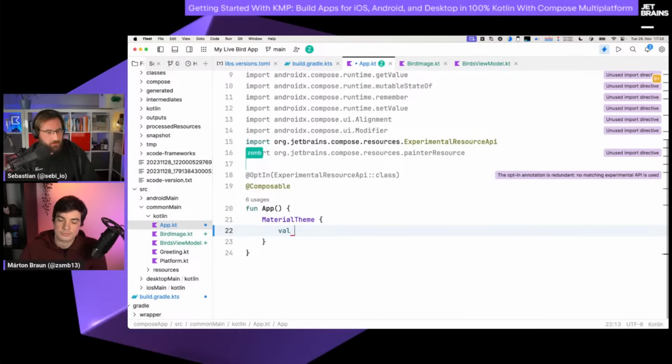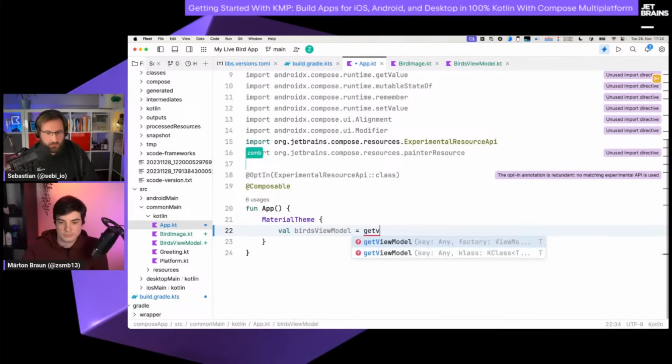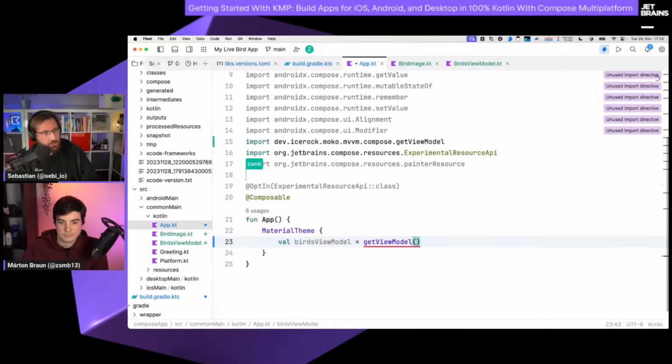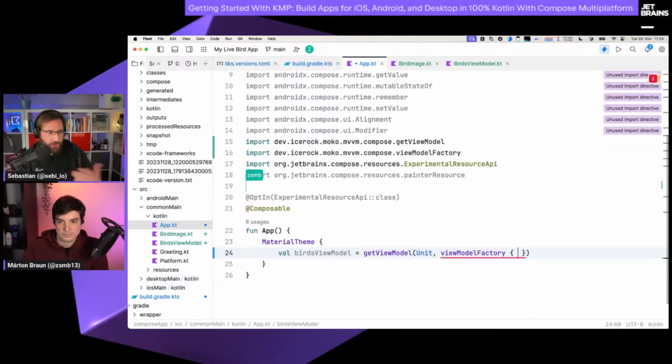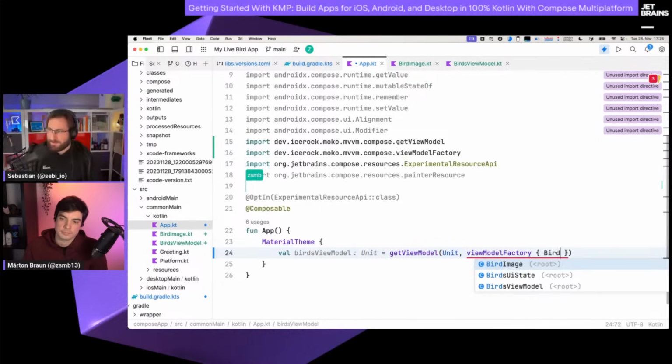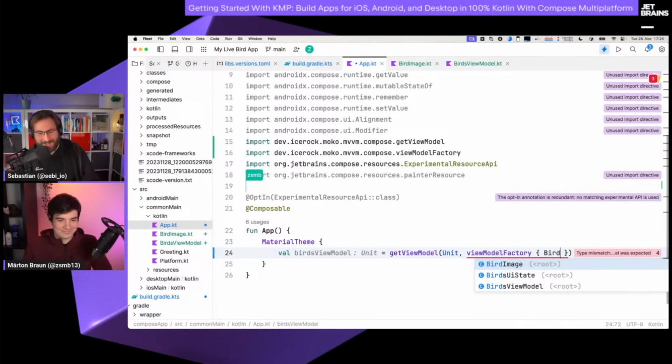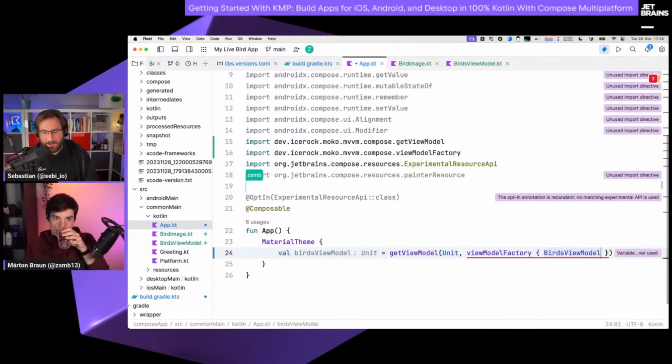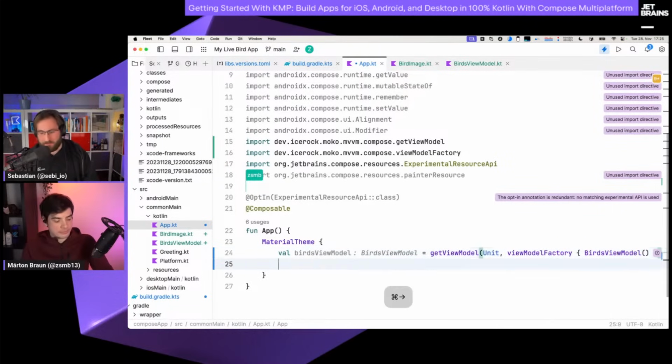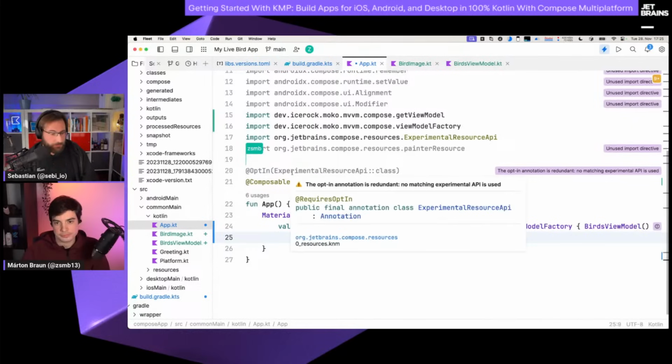So first of all, let's grab the view model. Because we use Moko MVVM, we use the getViewModel function, which takes a key and then a view model factory. Again, I can already tell that there's a lot of people with a lot of strong opinions in the chat here. If you're using a different implementation of MVVM, your code might look slightly different here. We're just choosing Moko MVVM for the demo.